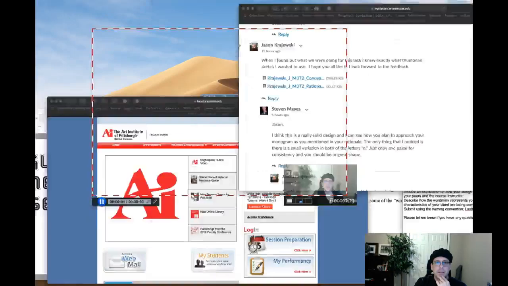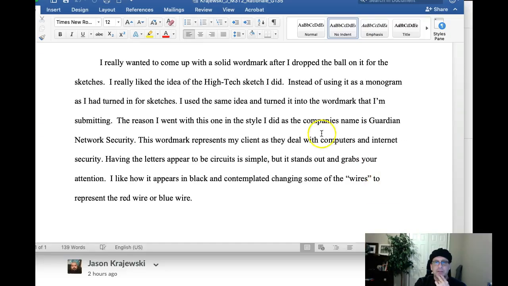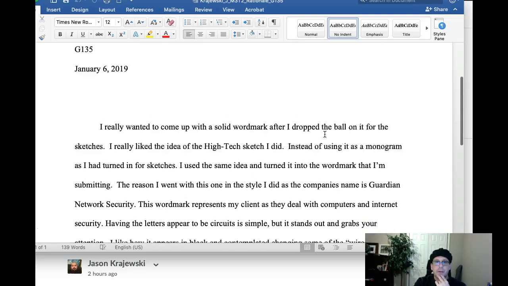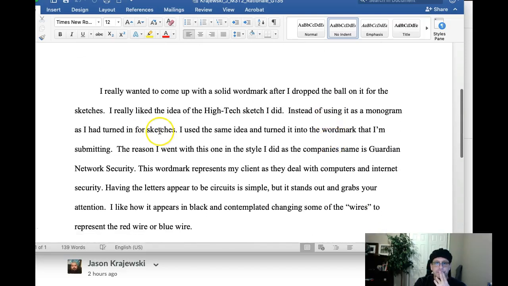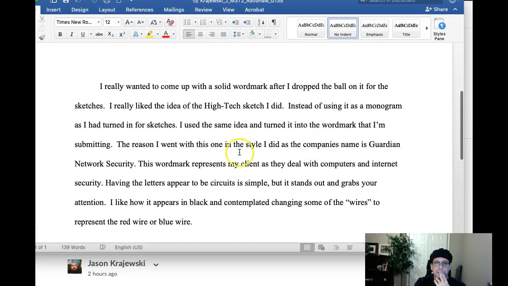Let's go ahead and take a look at the written rationale first. Okay, so I really wanted to come up with a solid workbook after I dropped the ball on it for the sketches.